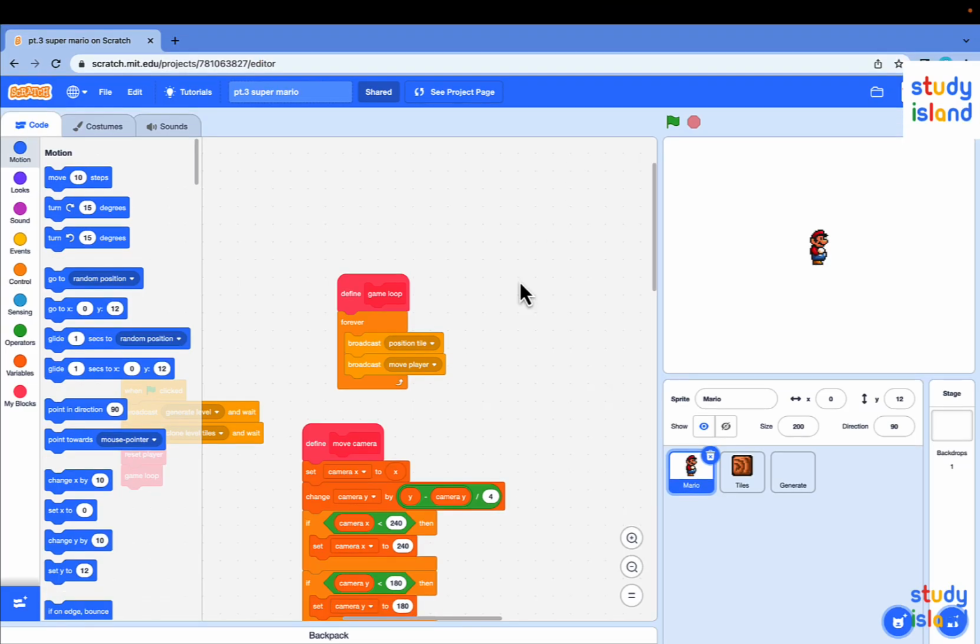Hello everyone, it's me Ivan, 8-year-old boy. Today I'll show you how to make Tiles Super Mario Part 4. And then today we're gonna add animations for Mario's walk cycles.